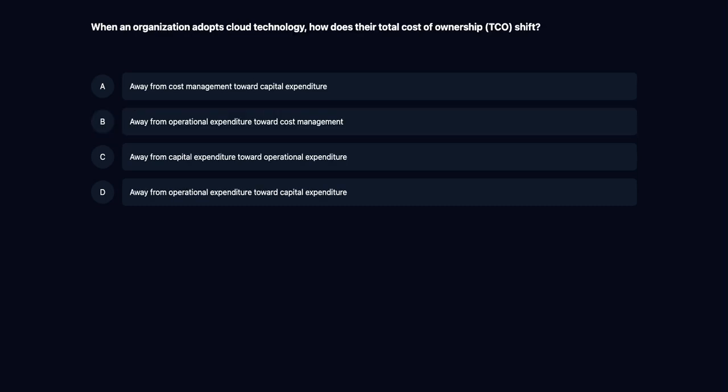When an organization adopts cloud technology, how does their total cost of ownership, TCO, shift? A. Away from cost management toward capital expenditure. B. Away from operational expenditure toward cost management. C. Away from capital expenditure toward operational expenditure. D. Away from operational expenditure toward capital expenditure.